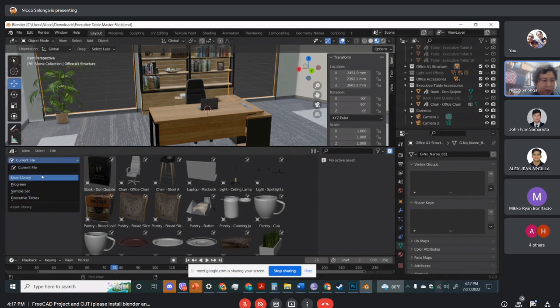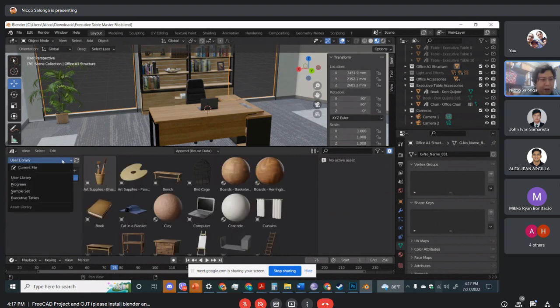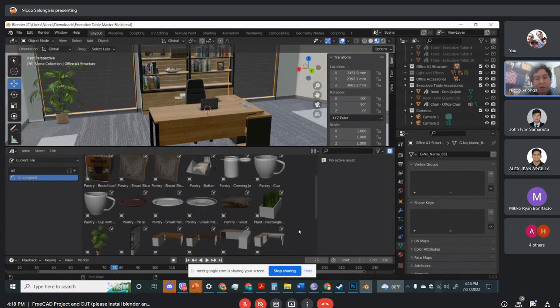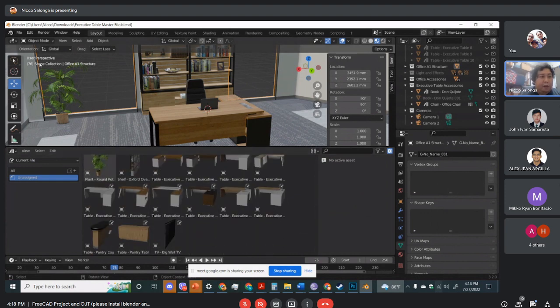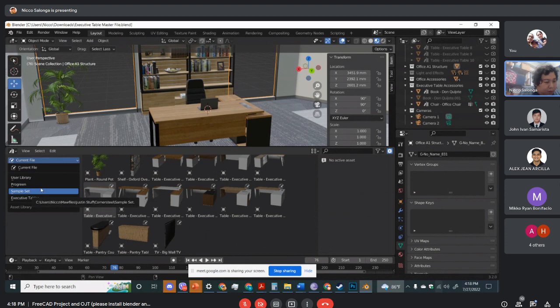You'll basically see there's a user library. I have stuff here because they have other files with libraries. But if you just go to current file, it only features the stuff within the file. Do you see any other options here, like executive tables, etc.? It's okay if you don't. I'm just wondering if they're loaded in your computer.